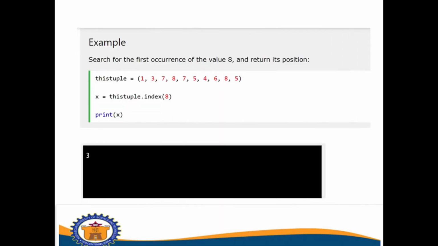Sorry, the other one. Pero ganun din kasi class. This tuple variable x equals to this tuple, yung variable lang din na una natin dineclare, dot operator and then add the method index. And then inside the index would be 8. So, basically class, if you print it, it will return 3. So, nakuha si 3. Si 3 po ay nakuha kay 8.